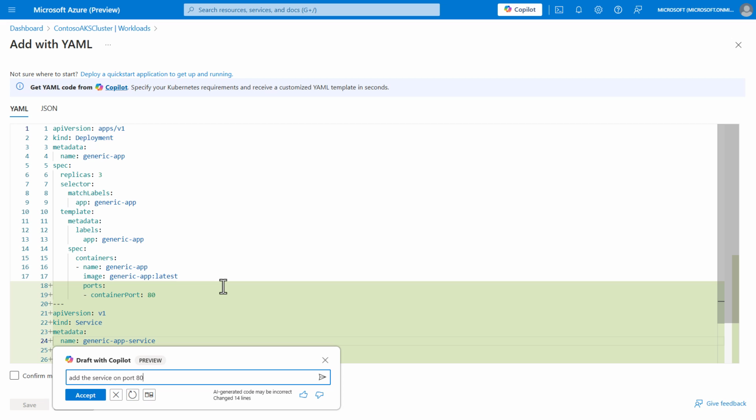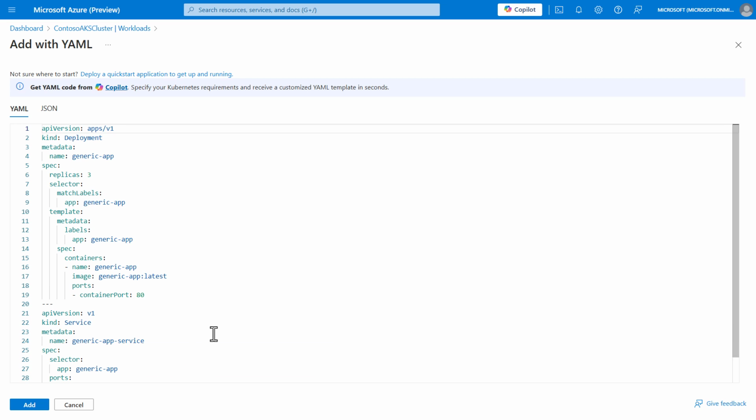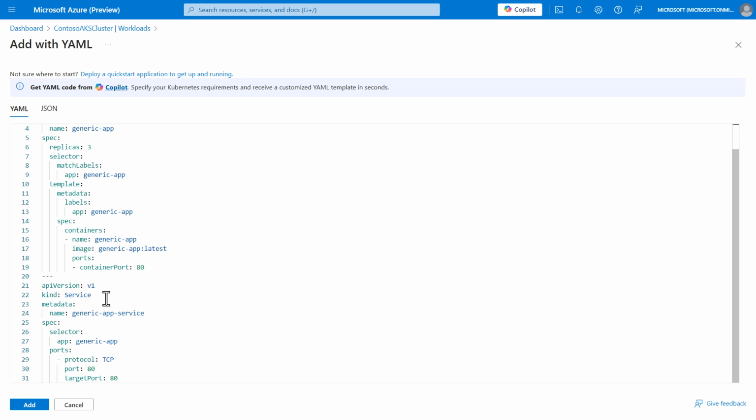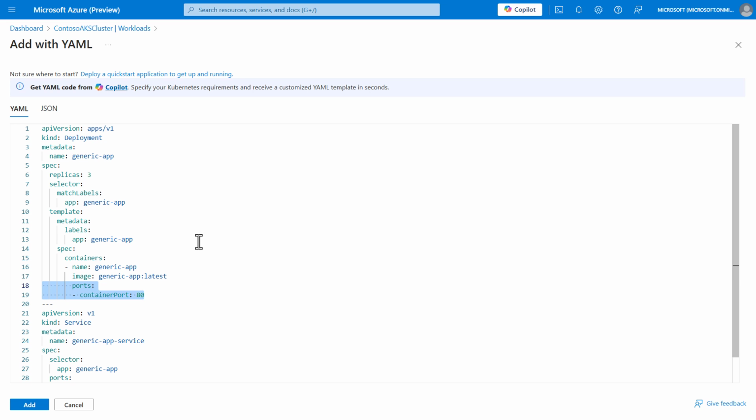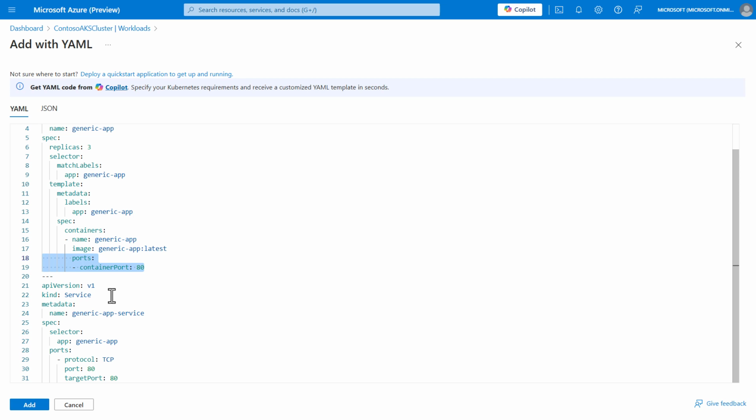There you go. And now, please note the following. I'm going to accept this change, but the thing I want you to notice is that not only did it bring the service here, but it also brought the port inside the deployments too. So I asked, can you please add the service for the port 80, so this service is exposed to the web, but that's only one piece of the deployment, right?